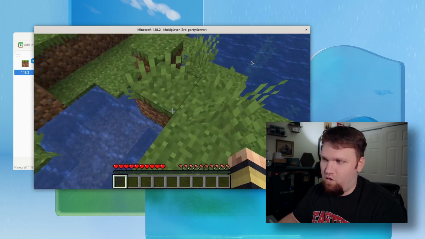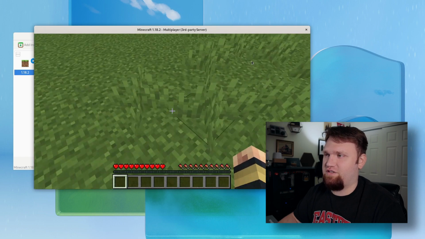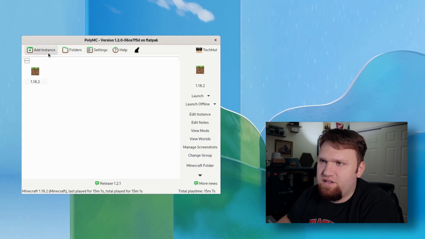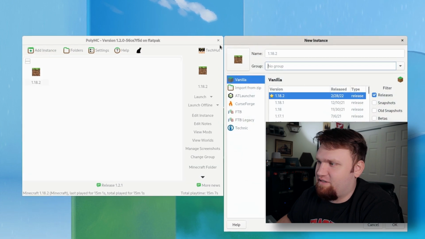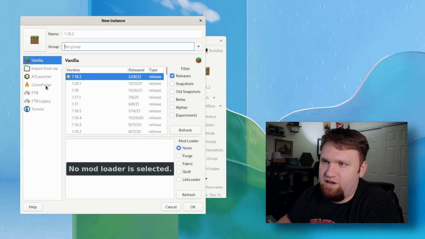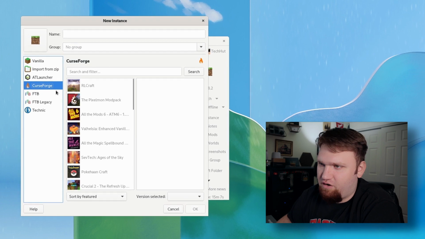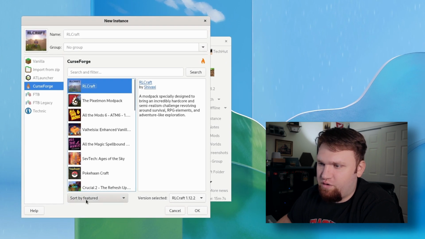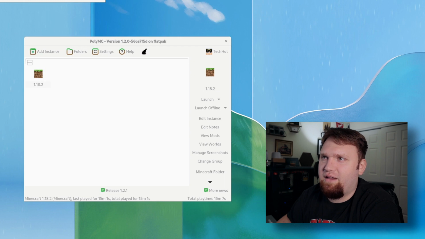And like we saw, there's a whole bunch of other things, applications, server services and whatnot that you can use. So with this, let's go ahead and add a new instance and let's try one of these mod packs here. I'm gonna try it from CurseForge, and this first one right here, RLCraft, it's sorted by featured. This mod pack is specifically designed to bring a hardcore semi-realism. Downloading the mod pack, there we go.